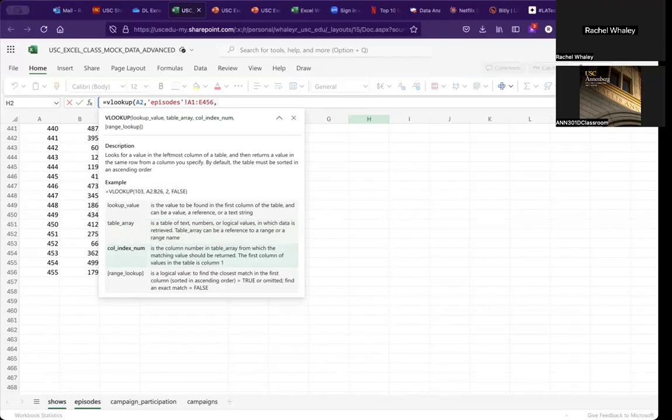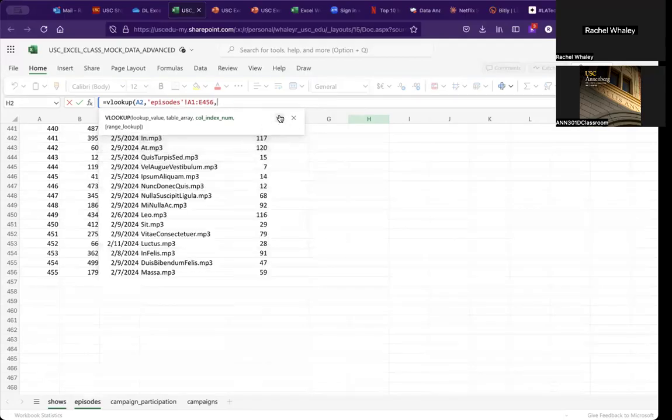All right, column index number. What number of column do I want? Of course, this little thing is blocking it right now, so I'll get this up out of the way. Okay, I can see that my upload date is in my third column. So I'm gonna put number 3 right here.